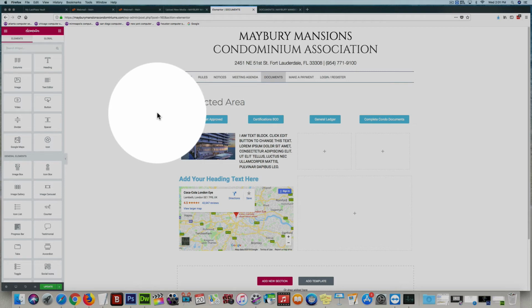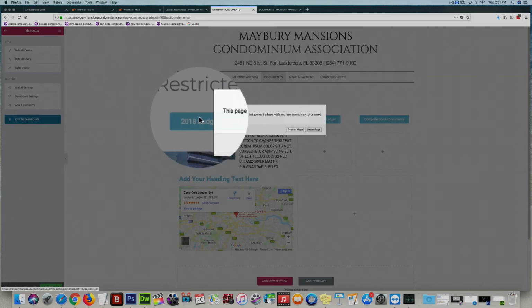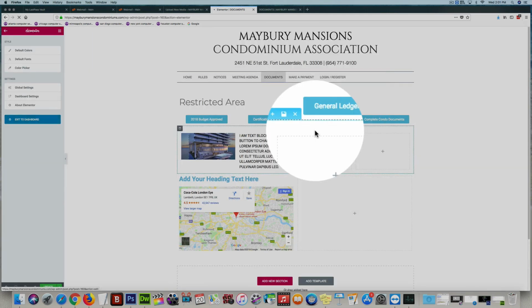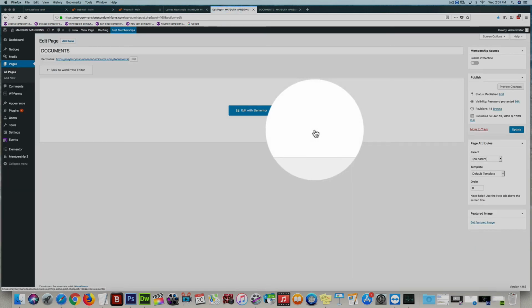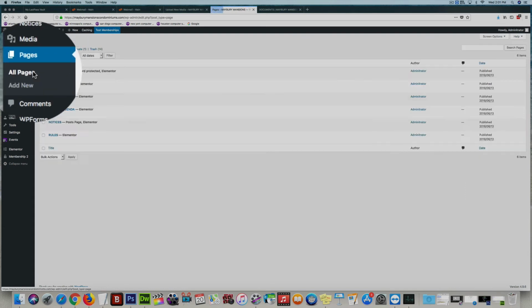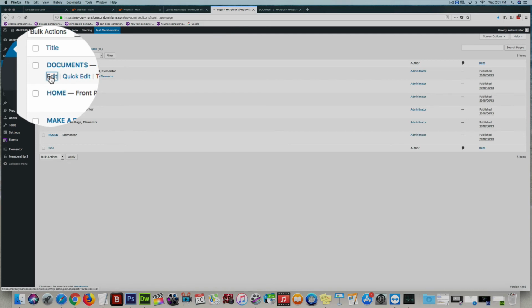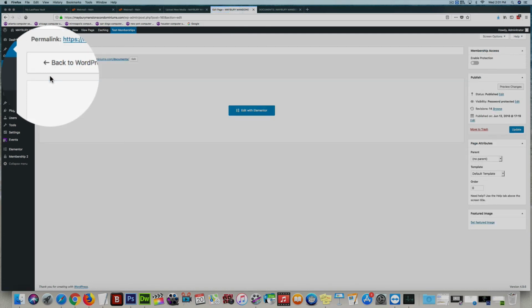Now, the protected page is very important. I don't want to go without showing you that. Let me exit to the administration, exit to the dashboard, leave the page. I haven't saved anything. Now look at this. You go to all pages, documents, you click on edit, in this case, just edit.